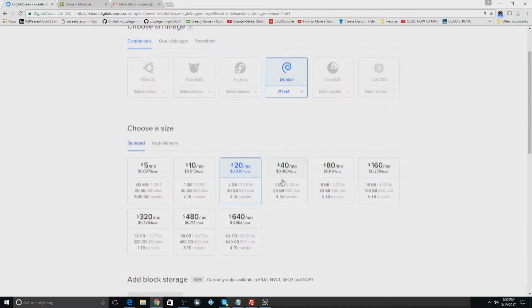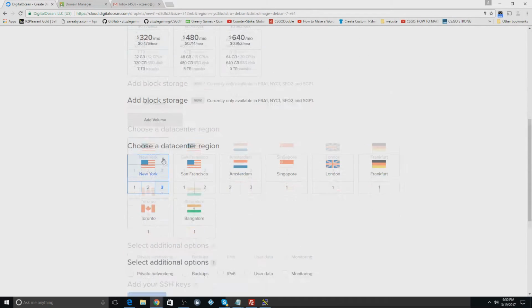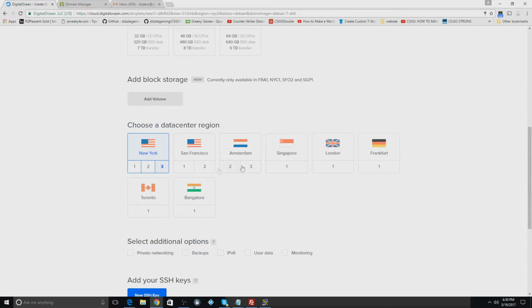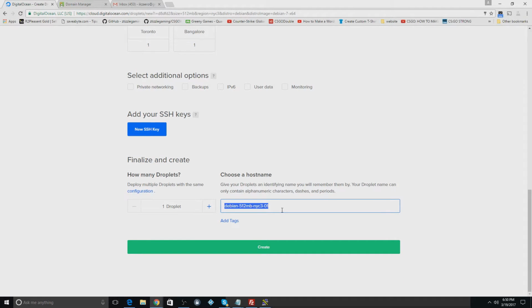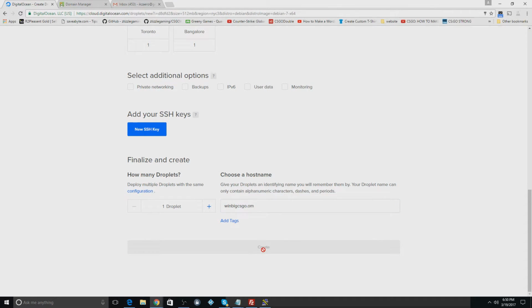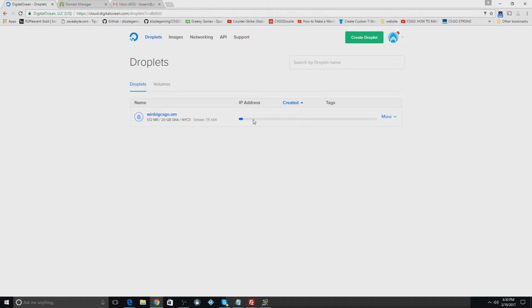7.11 x64. When you do that, I would just do the $5 a month, because that's really all you need. And then pick the closest server to you, any of these. And you're going to name it whatever. This will be mine, and we will create that. It'll start loading up here, and you should get an email shortly with the login.